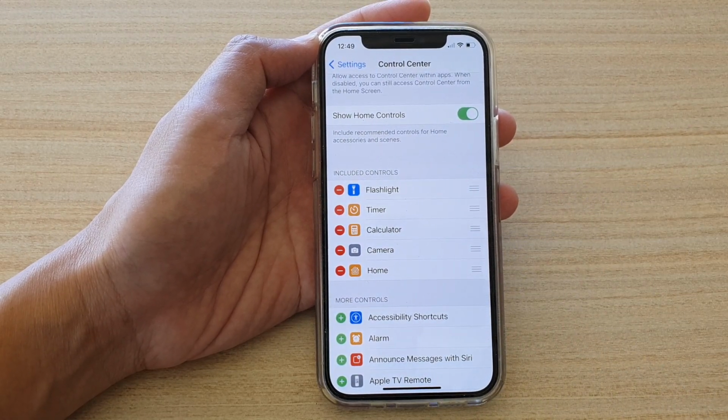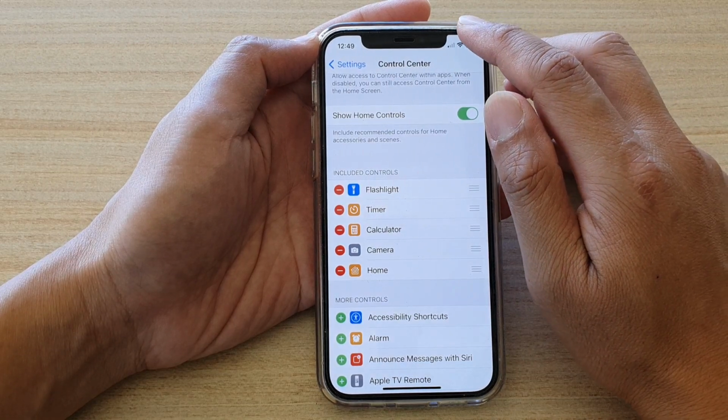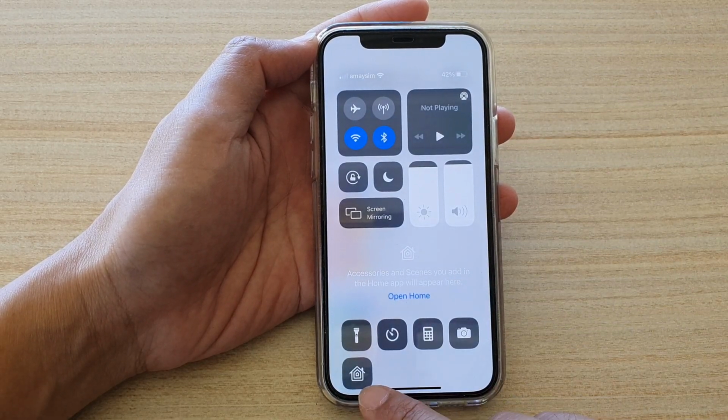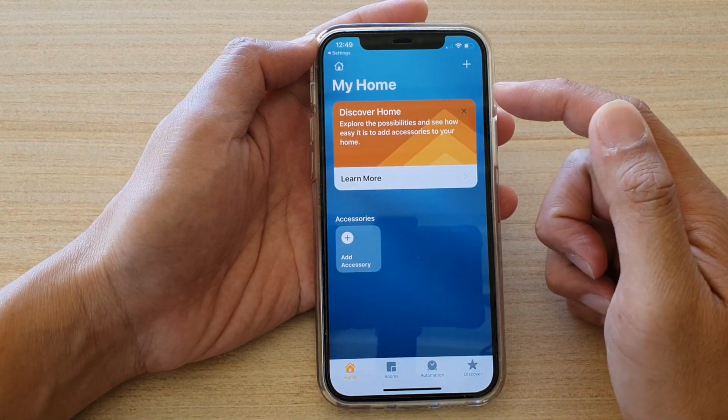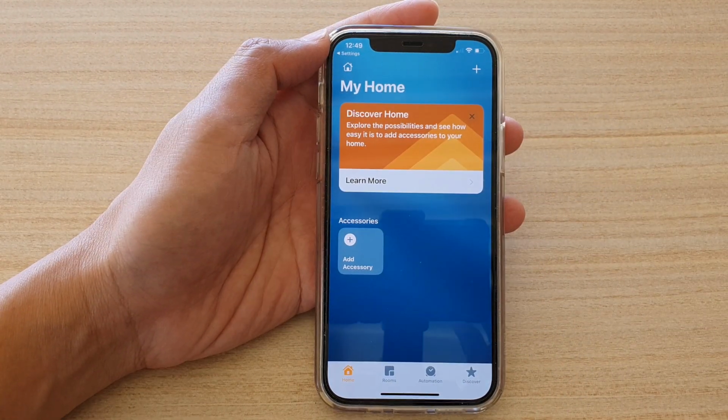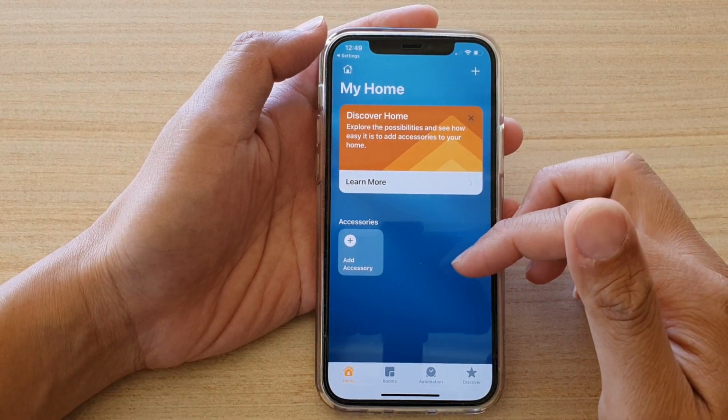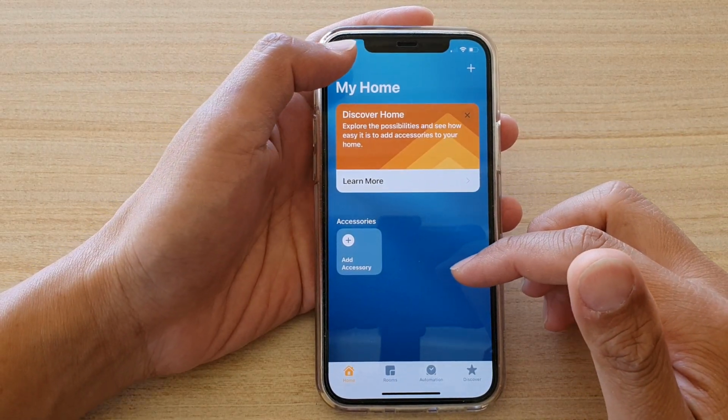In here, if you swipe down the control center, you can see home has been added in the control center, and if you tap on that, it will open up My Home. And in My Home, you can open up the connected accessories.